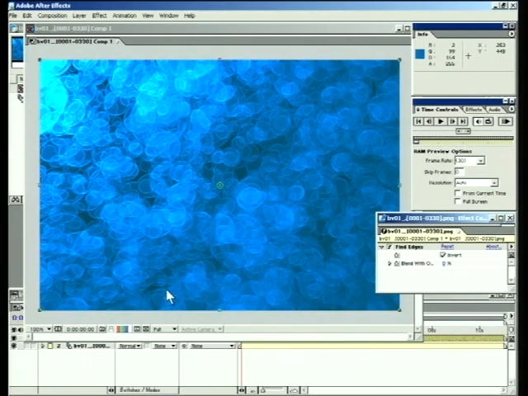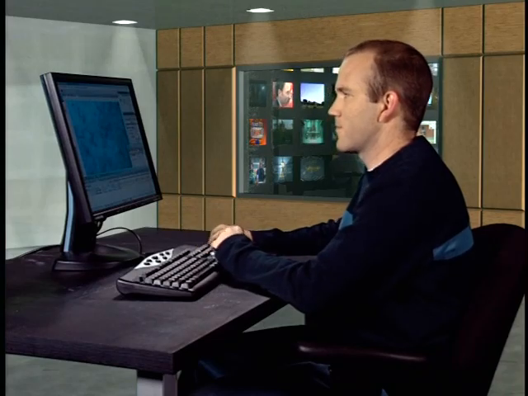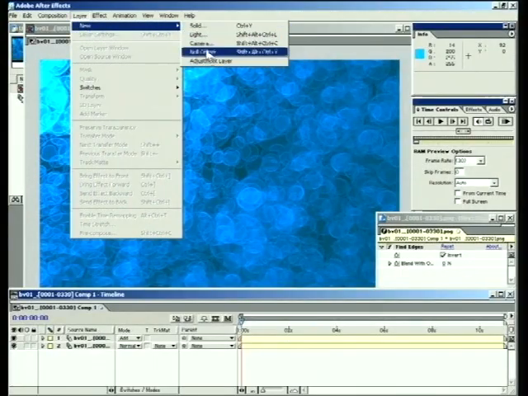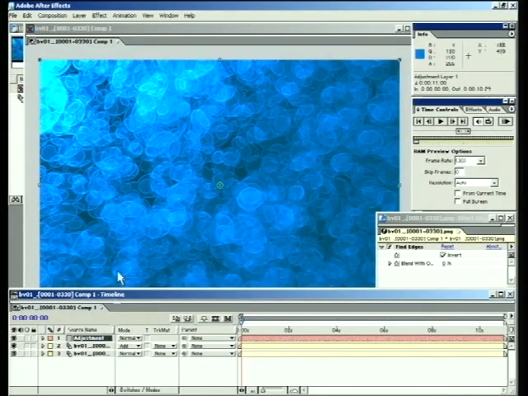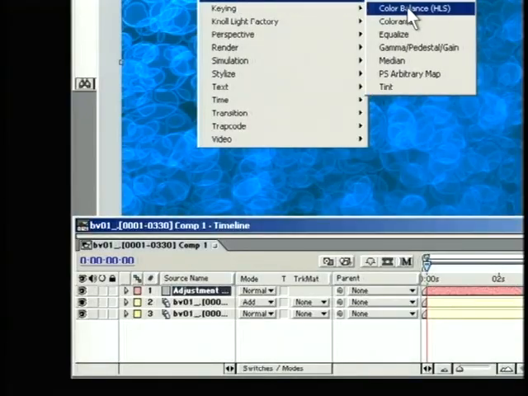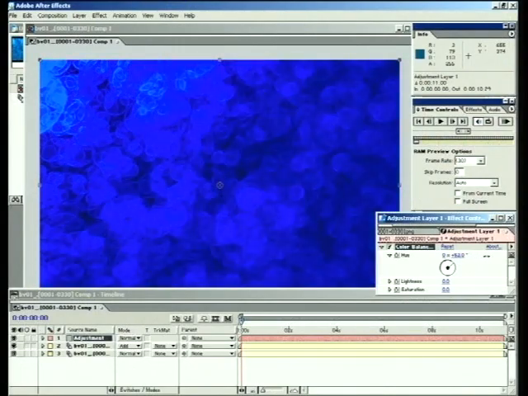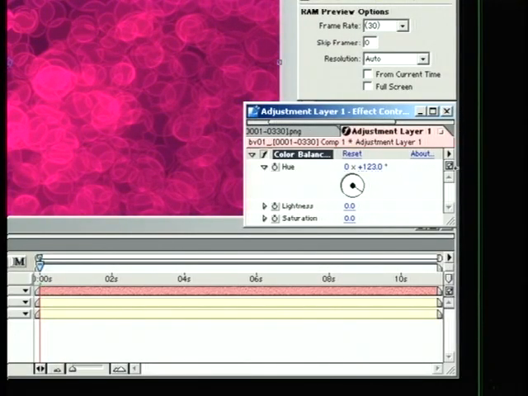So you've just done this and you've said, oh, this is wonderful. And your boss comes in and says, but our colors are not blue, our colors are red. Okay, well, we need to make this red. The easiest way to do that is by adding an adjustment layer on the top and going over here to Image Control, Color Balance. Then we just rotate our hue around and you can choose just about anything you want.